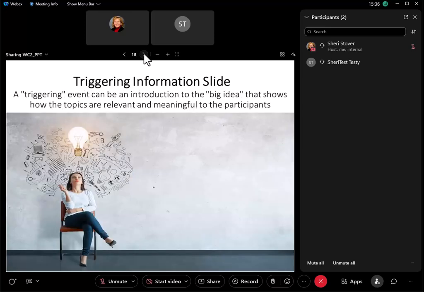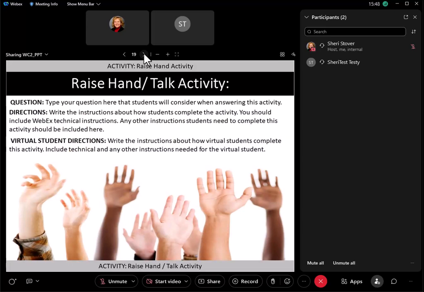A triggering event can also introduce students to the big idea. So you'll have a slide that's relevant to that, used in the Beyond Bullet Point, like you're seeing here, with a title, a headline, and then an image. After a couple of slides, you will start your activity slides. The activity slides should be interspersed all throughout the presentation. After about 2 or 3 information slides, you will have an activity slide.